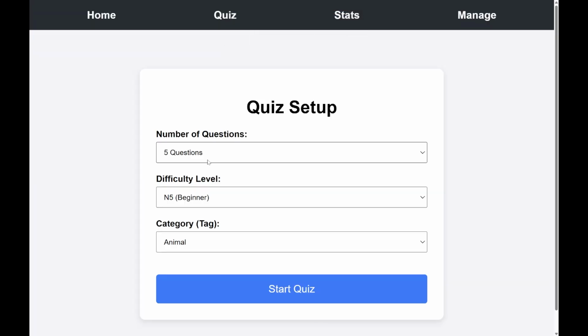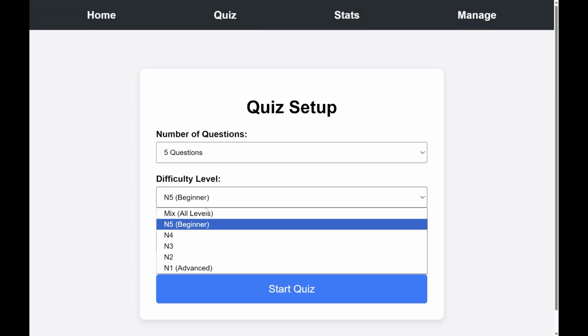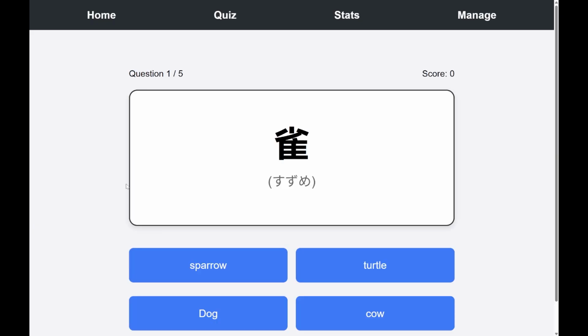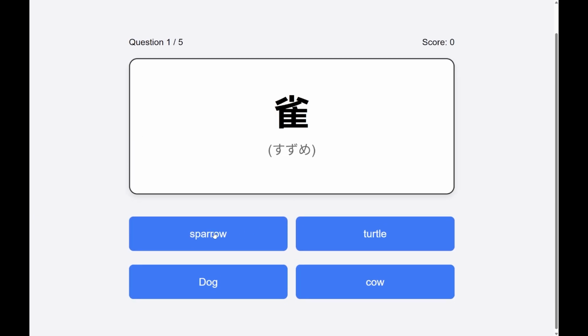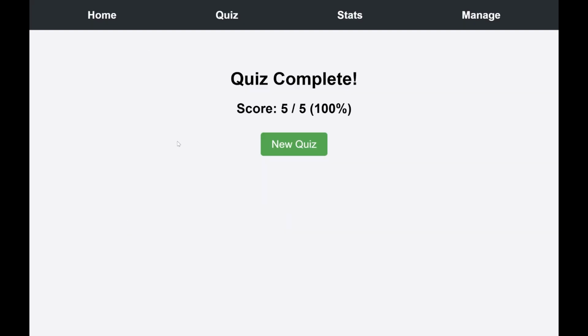In the case that you don't have enough of the specific thing, it'll tell you how many you found, and that you need at least however many to try the whole thing. And so, because there's not enough, I'll just switch it off of all. And here we go. So we have sparrow, turtle, and here's our horse. So that's an example of basically all the features on the site.